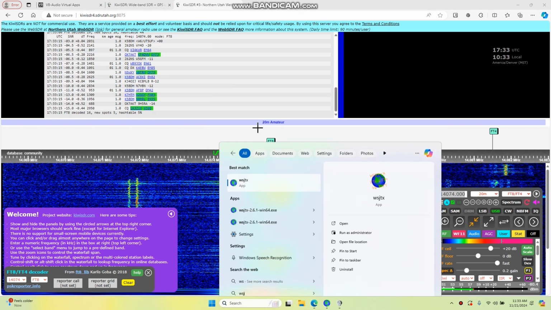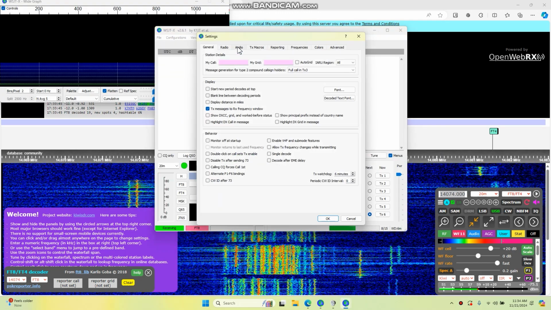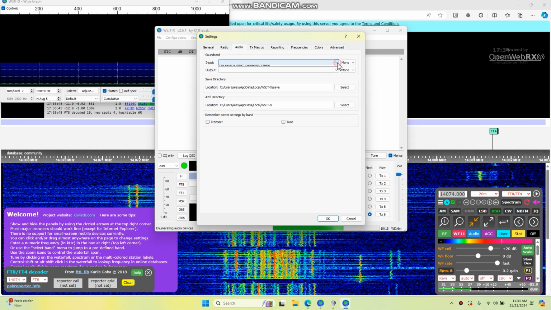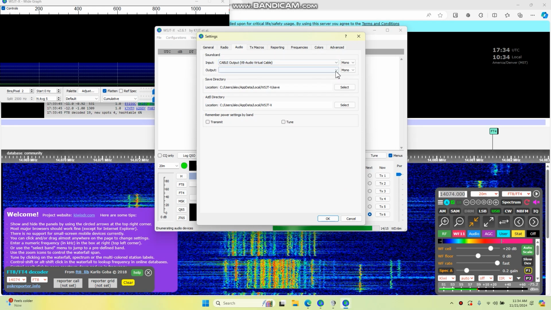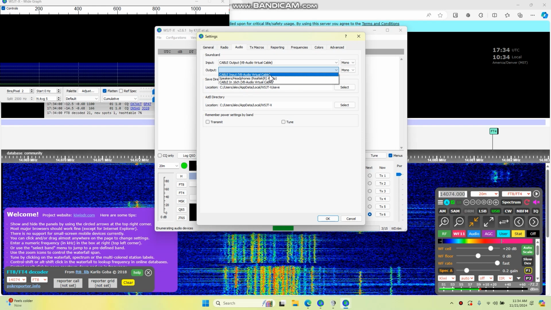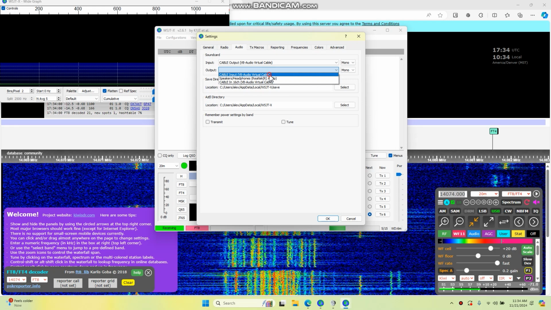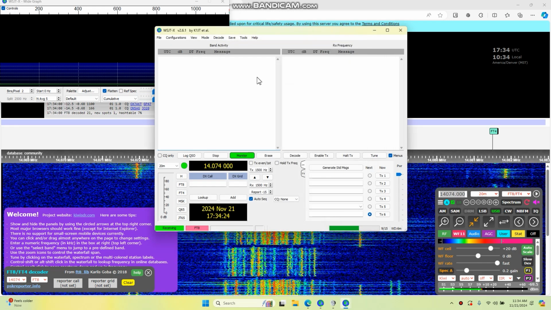So we're going to go ahead and open that up. We need to go in here to Settings, and we want to go to Audio. We want to change the audio input to the cable output, and the rest of this doesn't really bother us in this case. I like to go ahead and change it anyway. Put the cable output and input together, and we click OK.